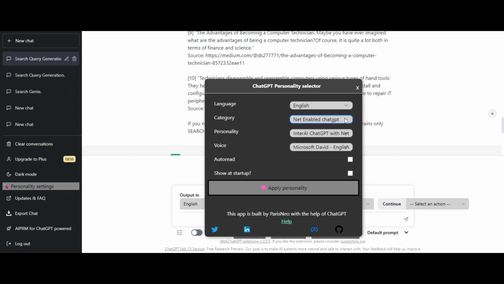So it searches the web like Bing ChatGPT. But you have all these other options: coding, arts, games, music. And this one caught my eye. The default net enabled ChatGPT, and personalities. You have choices. The default for this one is Inter AI ChatGPT with net. I think that's the only personality for this category.